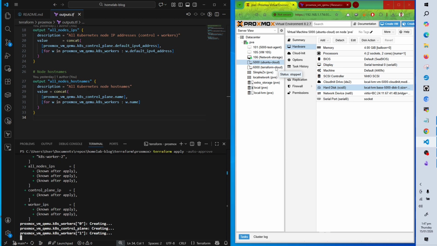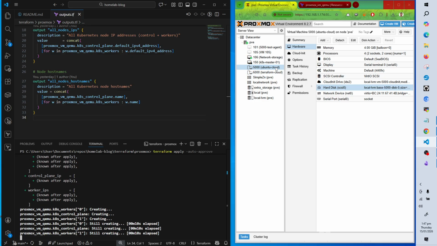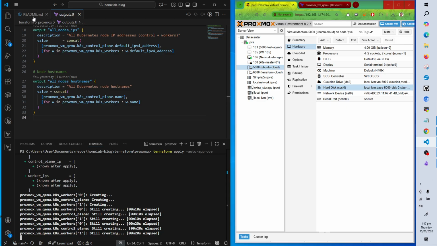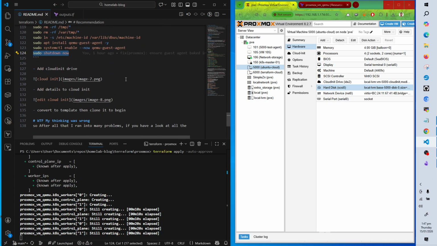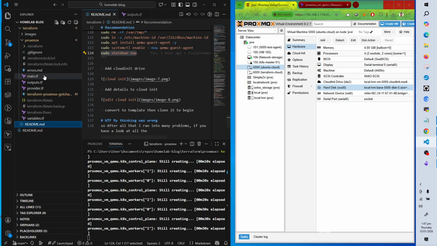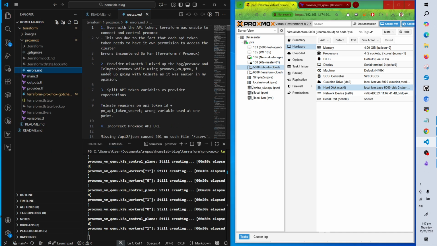The last time I did it, once it took up to 8 minutes for all three of these VMs to come up, and for the IP address to show, which was a very long time. So hopefully it takes faster this time. So while this is working, I'll just jump into the README to show you errors I had, and I had lots of them.